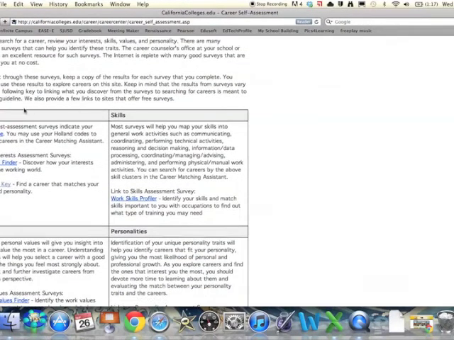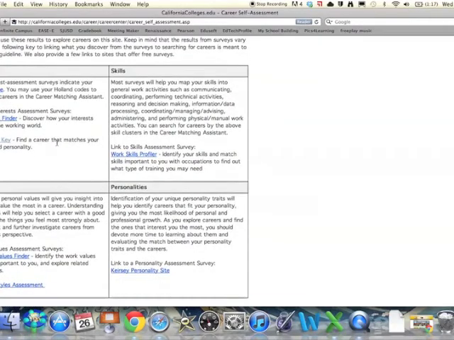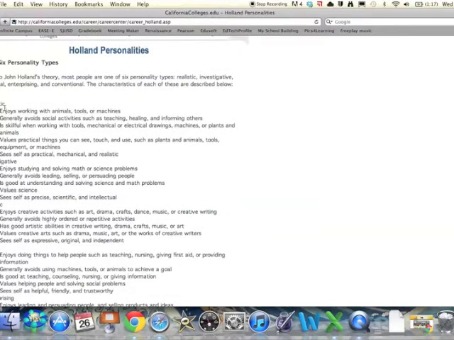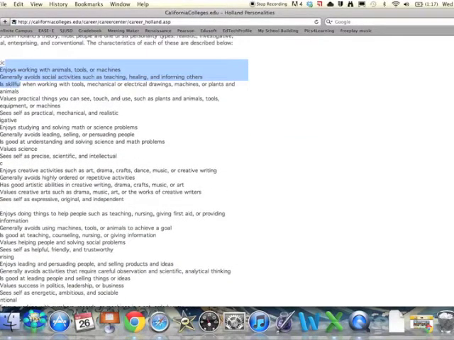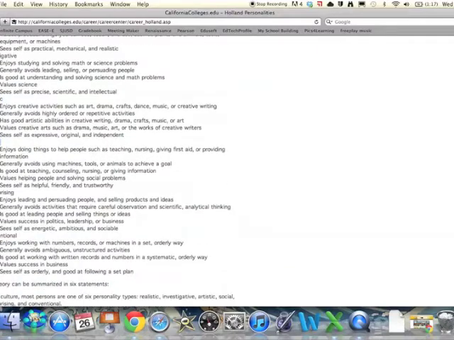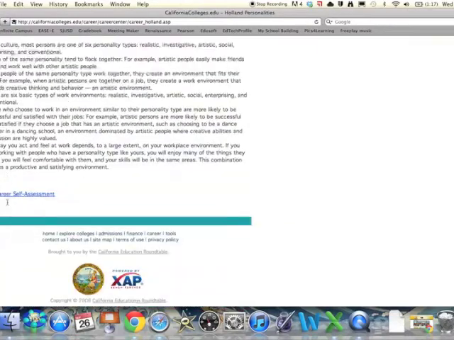When looking through these surveys, you're able to figure out your personalities and things like that. So let's first take interest with the Holland type of assessment. This talks about the types of spectrums that you'd be into. So, for example, are you a realistic person, an investigative person, artistic, social, enterprising, or conventional?